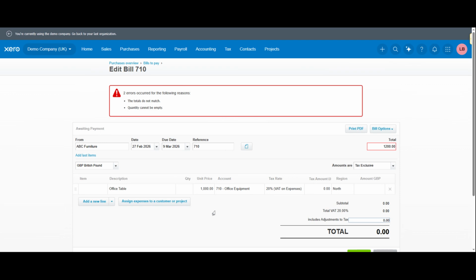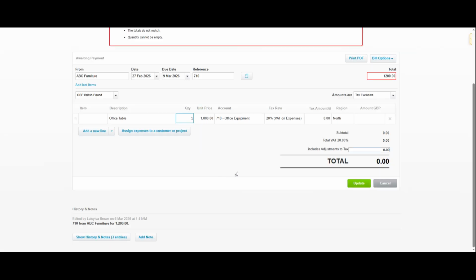Next, scroll down through your line items. Look for red highlighting around fields or a small red exclamation mark next to a box. Xero visually marks the exact fields that need attention. These red indicators are your roadmap to fixing the issue.